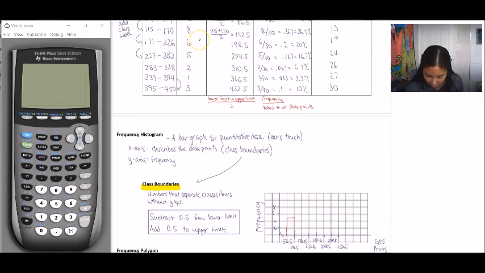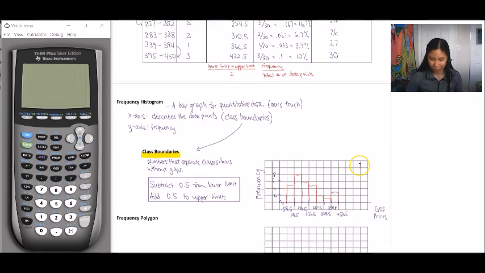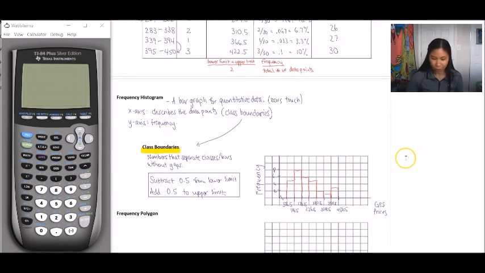My next one was 8, 6, 5, 2, 1, and 3. And there's my frequency histogram. You can color in the bars if you want to make it a little bit easier to see. You don't have to.